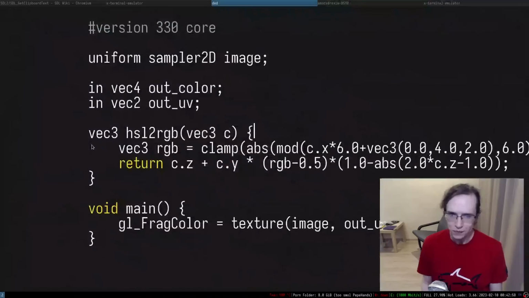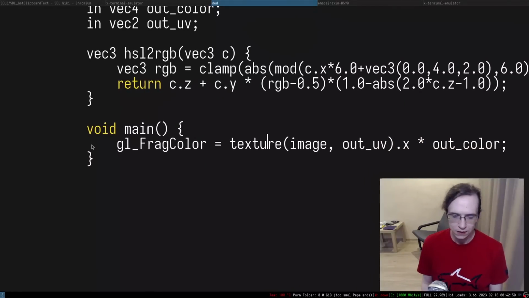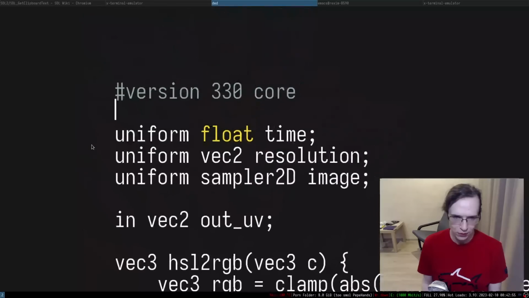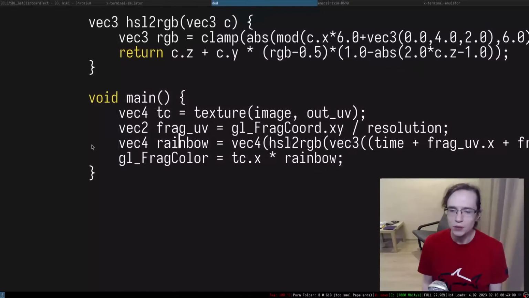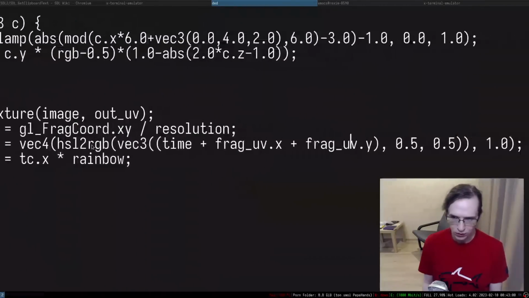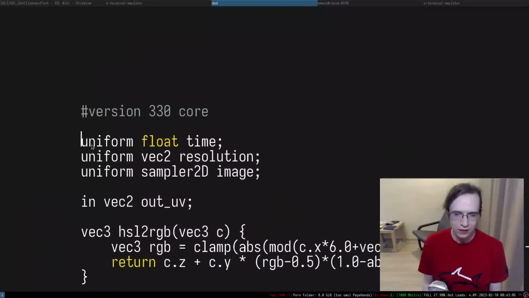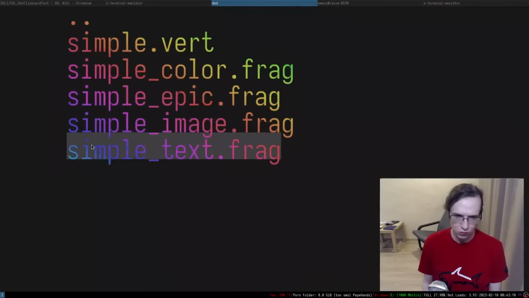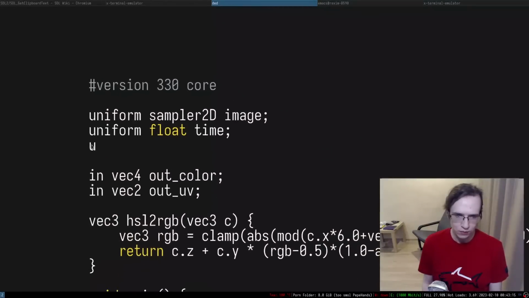Okay. So I copy-pasted HSL to RGB, and what I want to do is save this thing, go to the Epic thing, and take a look. So we compute the rainbow, right? We compute the rainbow based on the time, which means that we do have time. Okay, so let's go to the text, and time is a uniform.